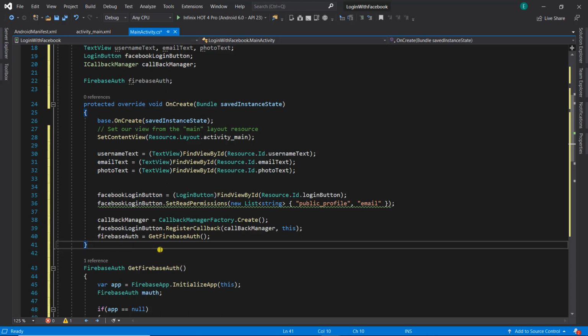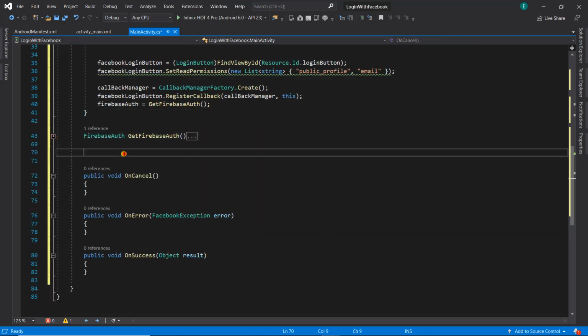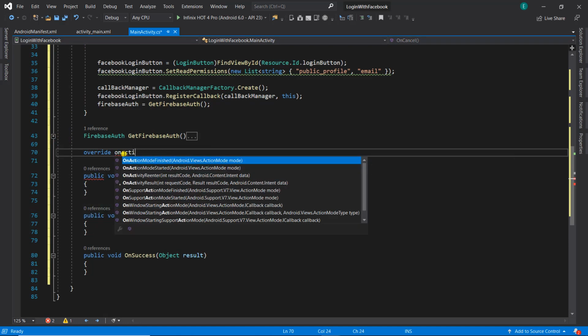Because what happens is that when the user clicks on the login button, it will inflate the Facebook activity that will allow the user to log in using Facebook. And when the activity returns, we need to have an override to check the results, whether the login was successful or not. So all we need to do is override onActivityResult. So I'm going to say override onActivityResult.